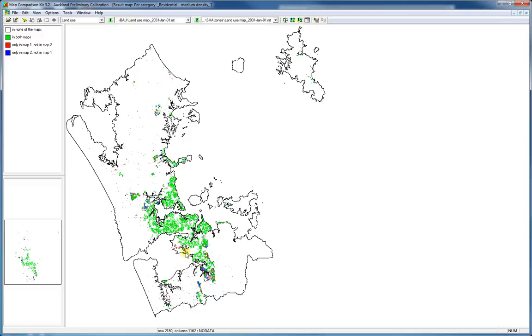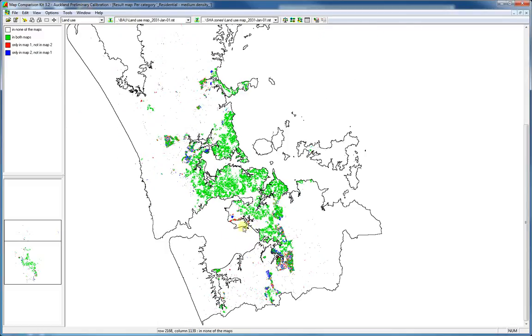The red areas, we can zoom in here. The red areas are where medium residential would have gone in the business as usual, but it hasn't. It's probably been diverted in the special housing area scenario. So here you can see the blue areas are where medium density residential areas have been forced in by the scenario.